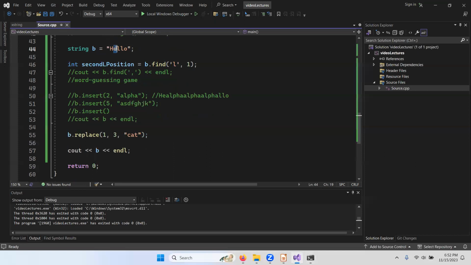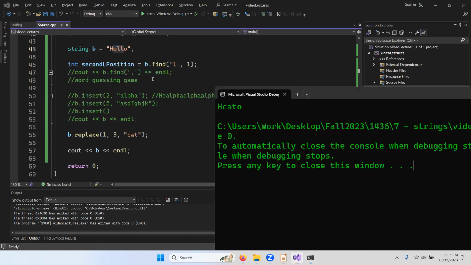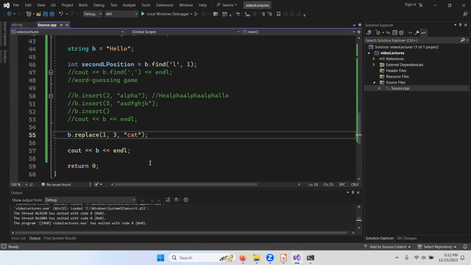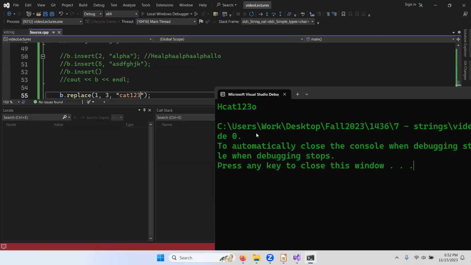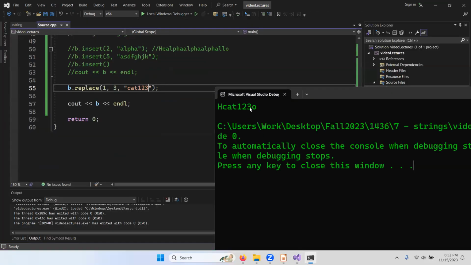So we started at the E, started at 1. I think we replaced the next 3 characters, E, L, and L, and we replaced them with the string cat. So what happens if we make this longer? What will we do there? H cat 1, 2, 3, O.